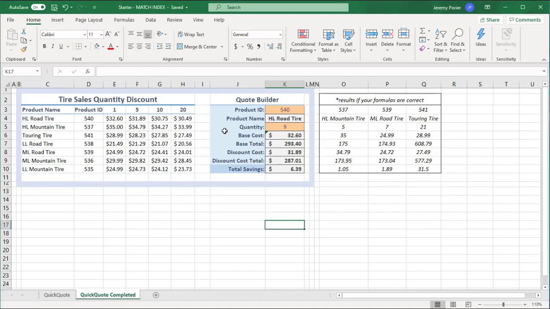This is a sales estimator, and if you buy a certain quantity of tires, you get a better deal. So you can see right here, product 540. If I only buy one of them, I pay 32.60. But if I buy 5 or more, I get a slight discount. 10 or more, I get a slight discount. And then 20 or more, that's my final price.